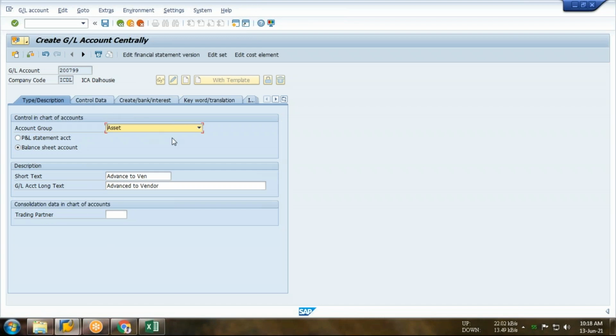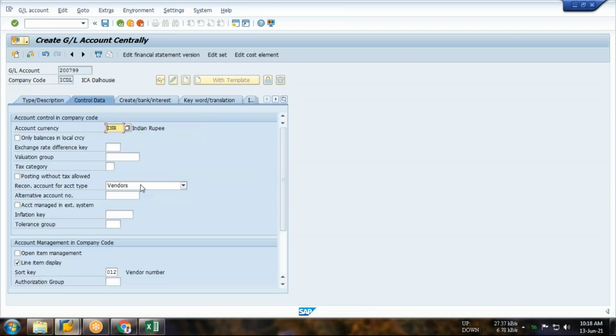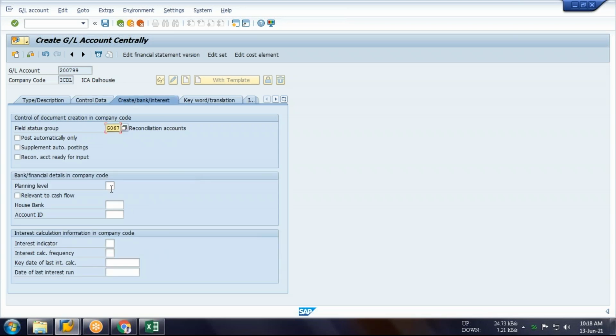So guys, let's have a look at this, how to create the advance GL. So the nature should be asset, description advance to vendor. You can write it in control data. Best part is you have to enable the reconciliation features, and since it is for the vendor, the reconciliation account type will be vendor, line item display, and vendor number. And of course, since it's a reconciliation GL, G067 is the field status group. Nice.